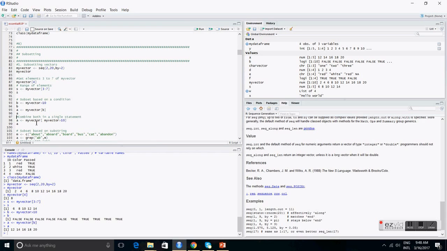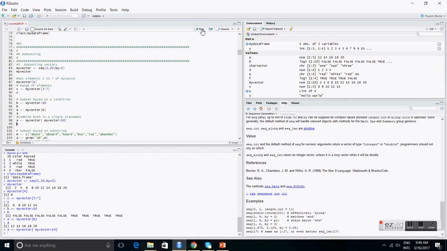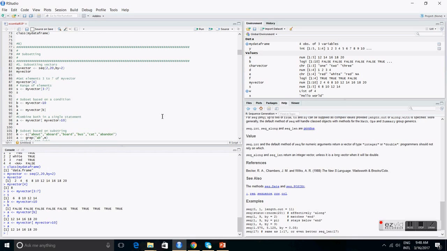Alternatively, I can combine both statements. That is, I take my vector and in the subscript I give the condition my vector greater than 10, and if I do that, it will pick all values which are greater than 10.